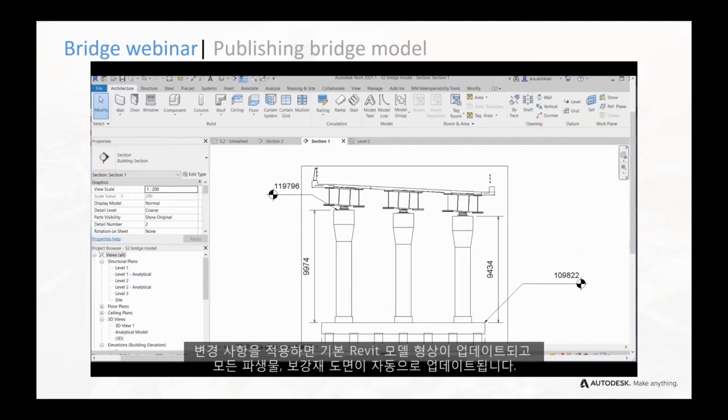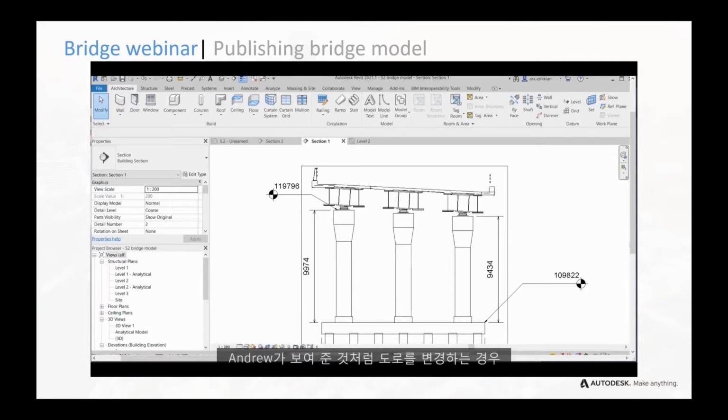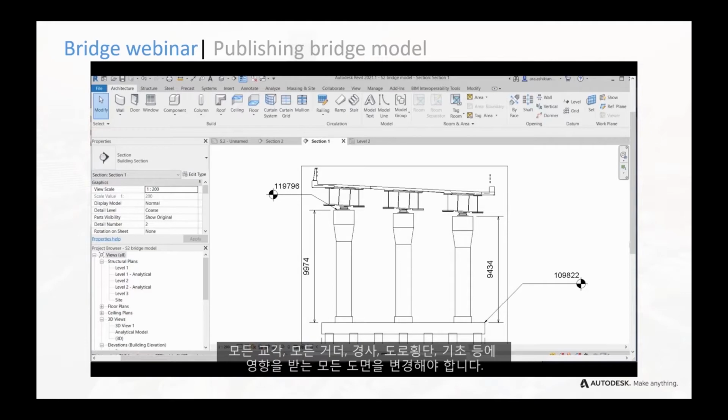automatically update. So this is a significant step forward over 2D CAD where you would have to go in and modify many, many drawings for even the smallest change. If you change the roadway the way Andrew showed, you'd have to change every drawing that is affected, every pier, every girder elevation, every foundation view that has the roadway, a deck, and the view.